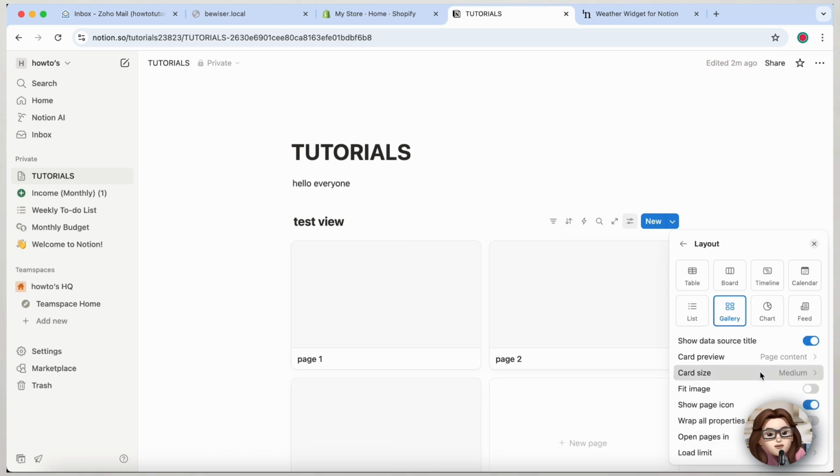Small works great if you want a compact overview. Medium gives a balanced look. Large is perfect if you want detailed visuals or bigger previews. And that's it. With just a few clicks, you can personalize your gallery view for better visibility and workflow.